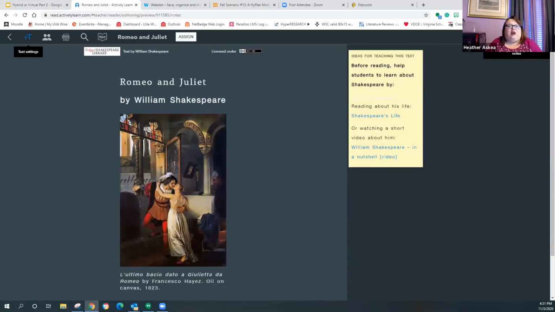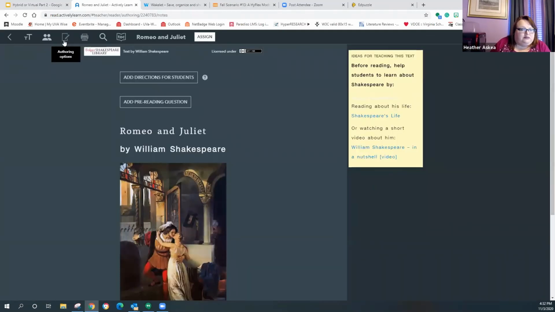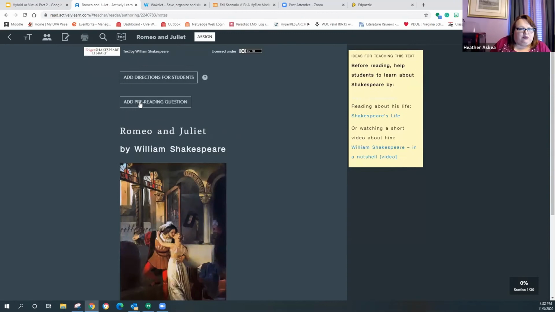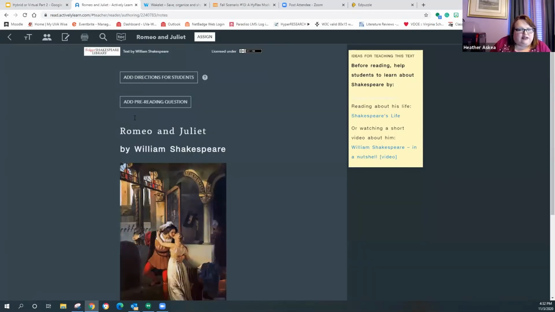So you can edit it and insert questions. If we're going to customize this, Actively Learn allows you to go ahead and insert the authoring options here. I can mark an assignment as a quiz. It will give you scoring for the quiz and questions that are here. I can add a pre-reading question here, so a short answer, a multiple choice, or a poll. I can add directions for students. So I can add all sorts.